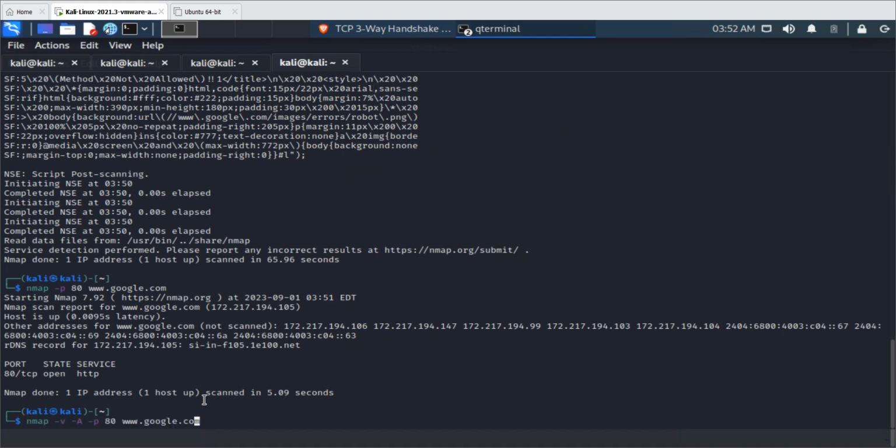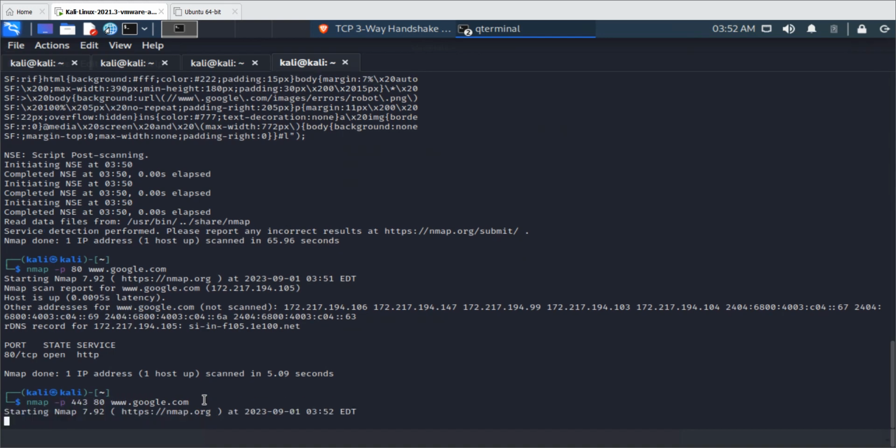Okay, this time I will scan port 80 and 443, so only two ports: dash p 443, 80. Let's see whether both ports are open or not.